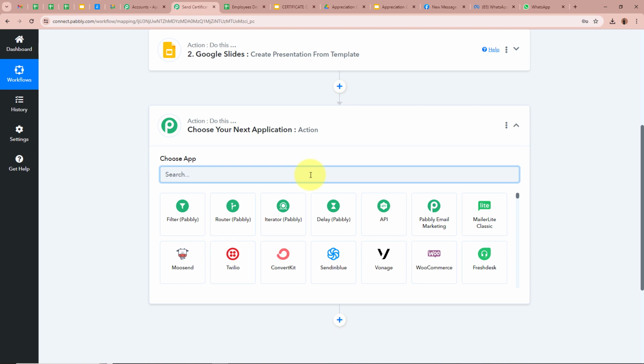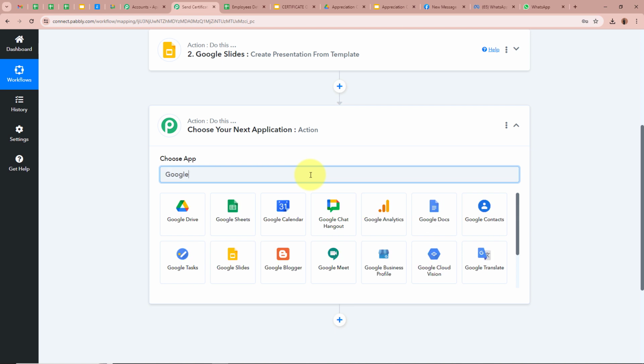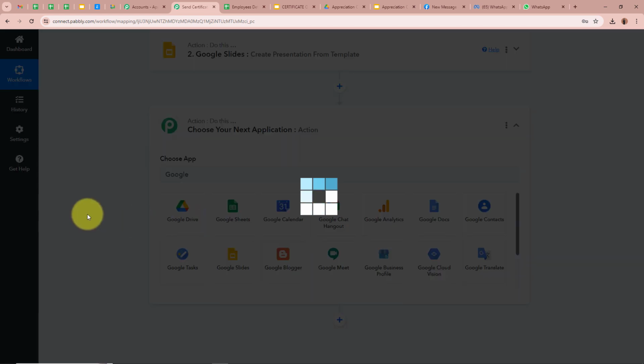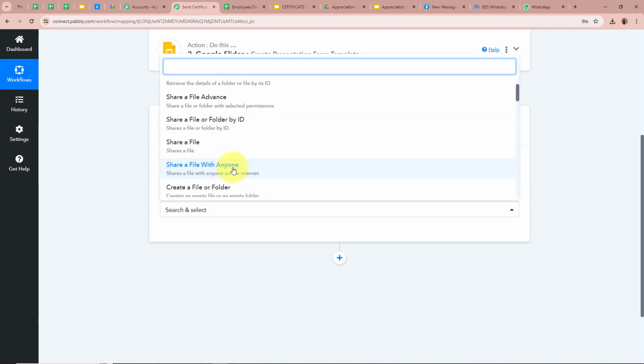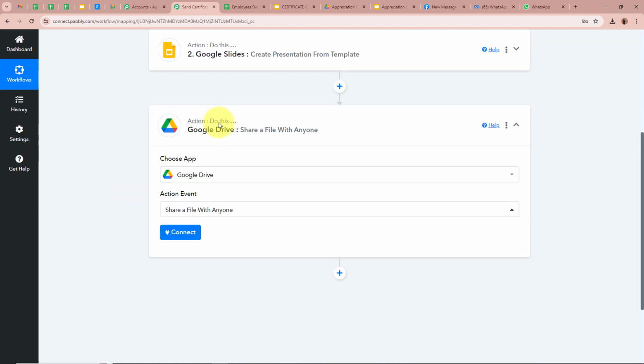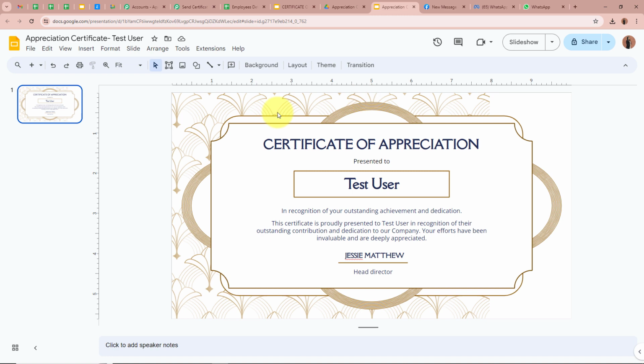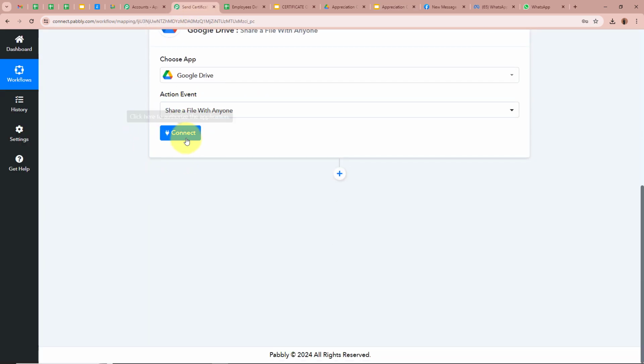For the action application over here, I'm going to select Google Drive. And for the action event over here, I'm going to select Share a File with Anyone, because we want to make this file accessible to everyone. That is why we are going to add another action step in this workflow. Then we're going to click on Connect.